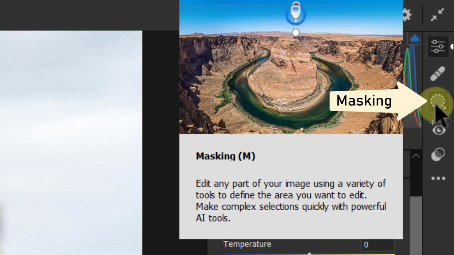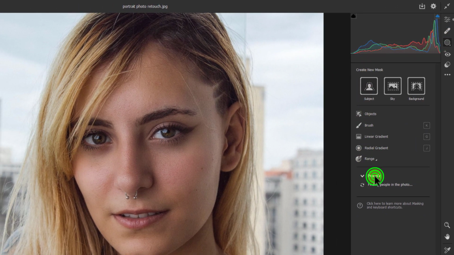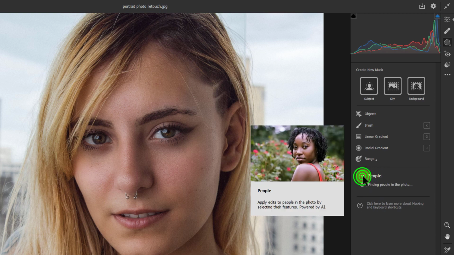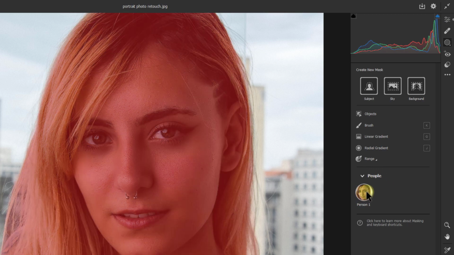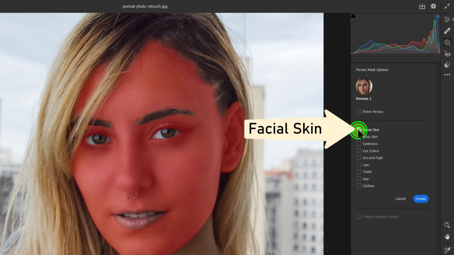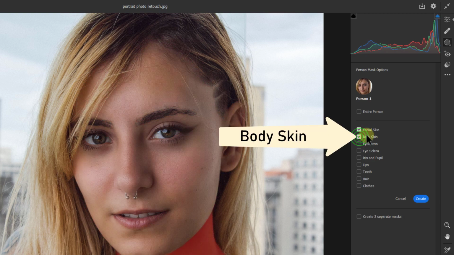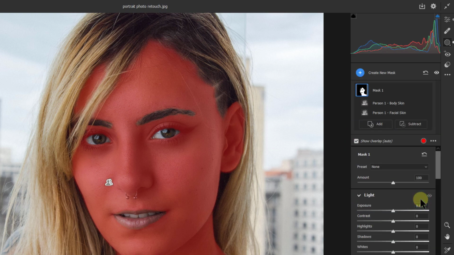Then click on the masking icon. Go to the People section. Wait a while. Now click on the picture. Select facial skin from here. Then select body skin. Click on the Create button.